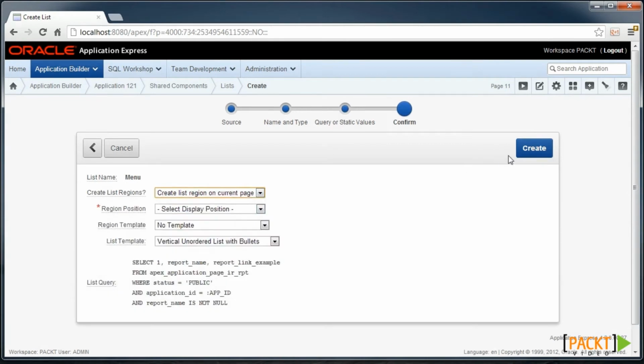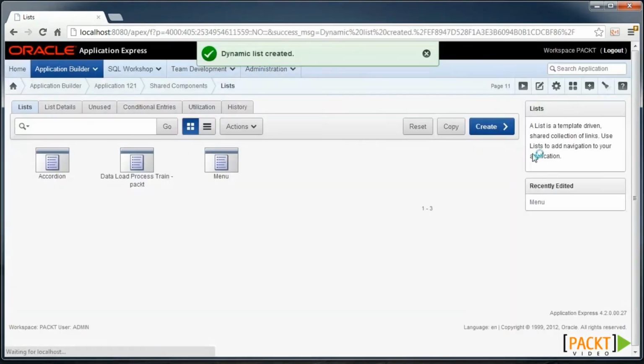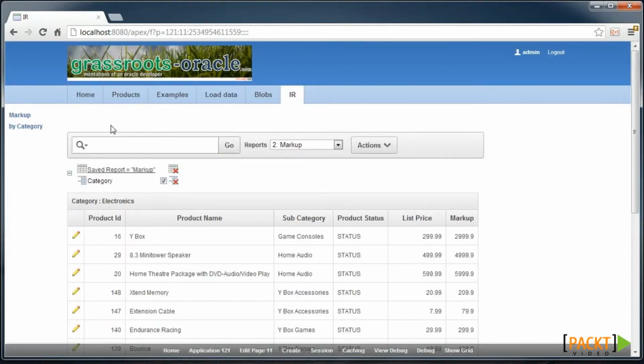So let's quickly create a region on this page, just to demonstrate what we can do. And there's our markup and category interactive reports that we can essentially create as a menu, linking to these versions of the reports.